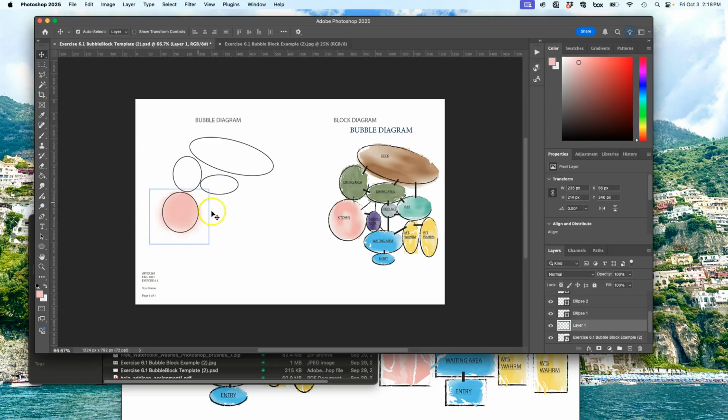Okay, so that is one way to fill your bubble. Another way to do it is to use the paint bucket tool right here. Now, what you want to do is select what's inside the ellipse. I'm going to make sure my contiguous box is checked, and I'm going to just try to select inside this ellipse. It's not going to work because my ellipse is a smart object.